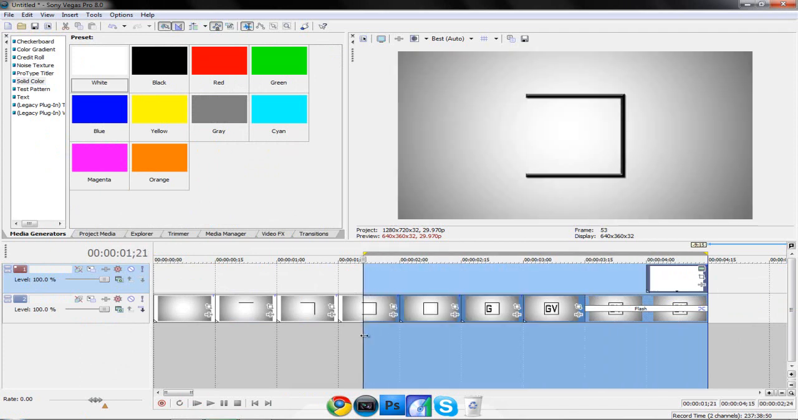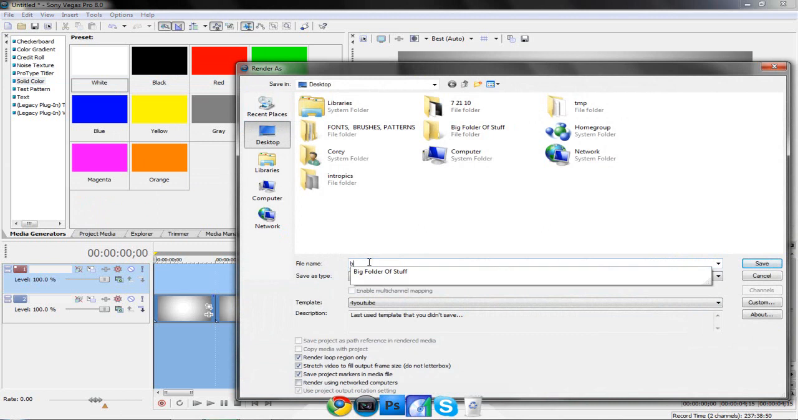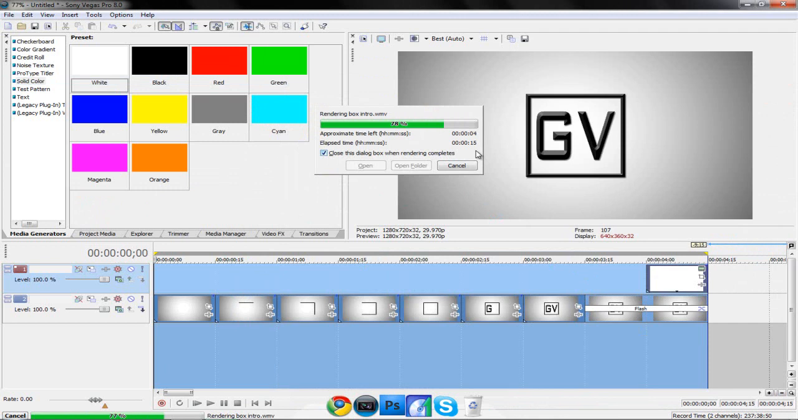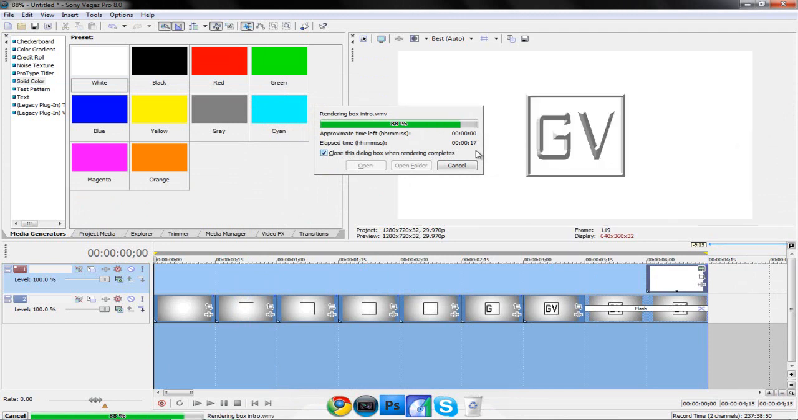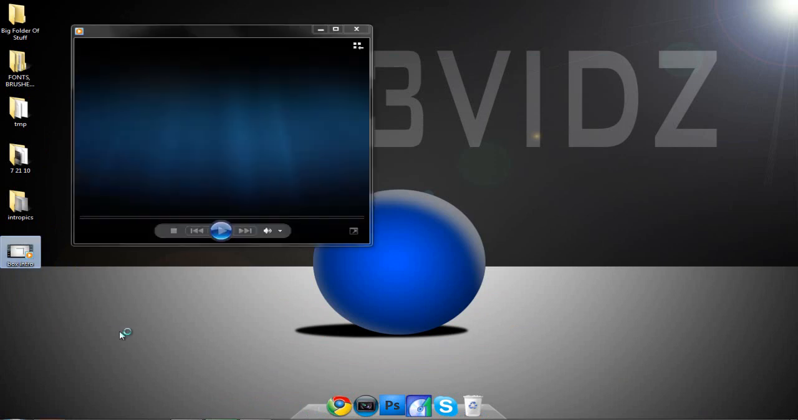Yep. So we're going to select all this, go to File, Render As, Box Intro, and then depending on how good your computer is, how fast the processor is, it depends on how long it'll take the video. As you can see, it's only a 4.5 second video. It's already taken 8 seconds, and it's probably going to take maybe around 20. It doesn't take long, but it does take a little bit, especially when you're waiting for it, like I am right now. There we go, 23 seconds. So we're going to open it up, and this is what you get.